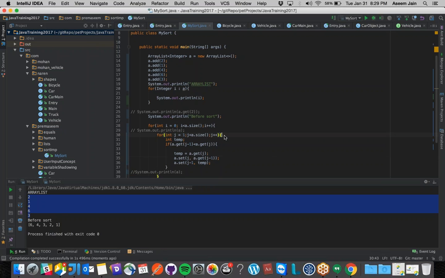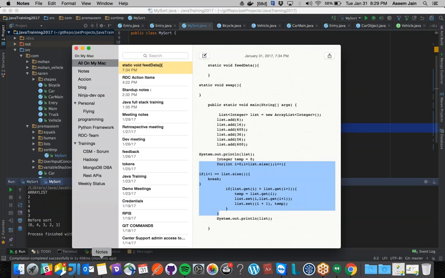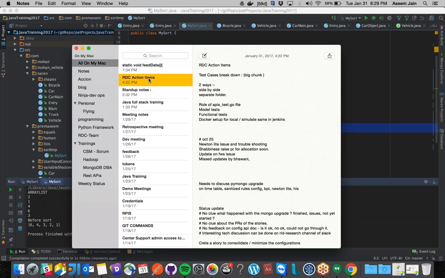You also tried the nested for loop, right? Yes, sir, some condition would be there. Okay, now let's quickly go through a link which I wanted to cover.